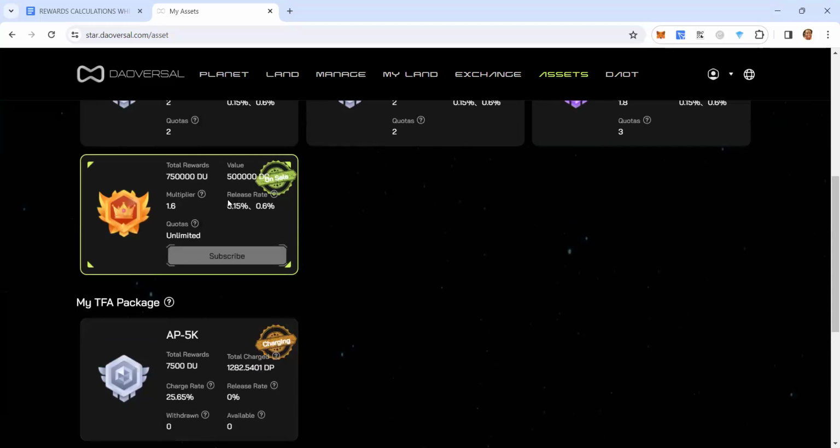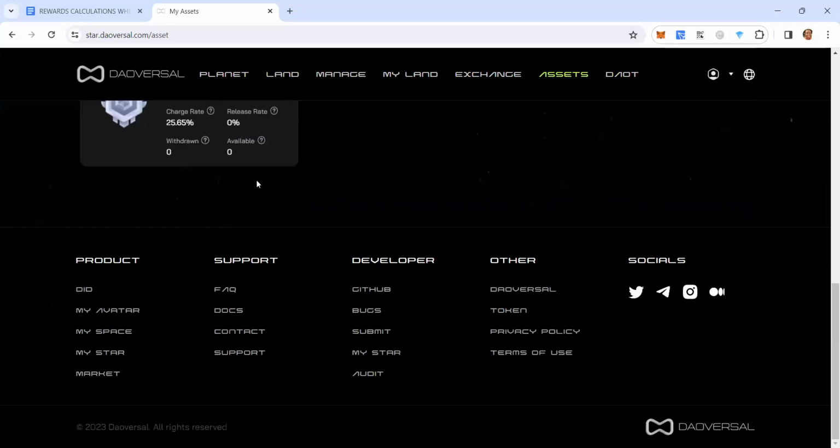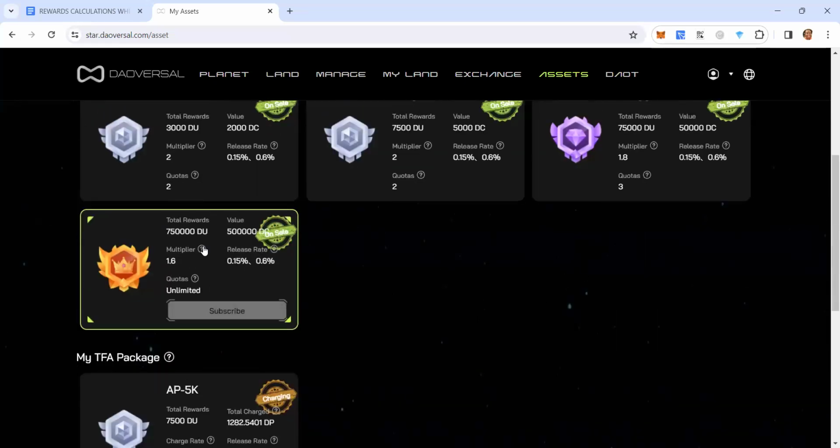So you can see where it's released every day. Your TFA rewards is released every day to you at 0.15%, and after it charges up to 100%, it increases to 0.6%. You get 0.15% daily up to 100%, and then after 100%, you get 0.6. So what you would do is 30% divided by 0.15, and that's how you get the 200 days. So 30% divided by 0.15 gives you 200 days.